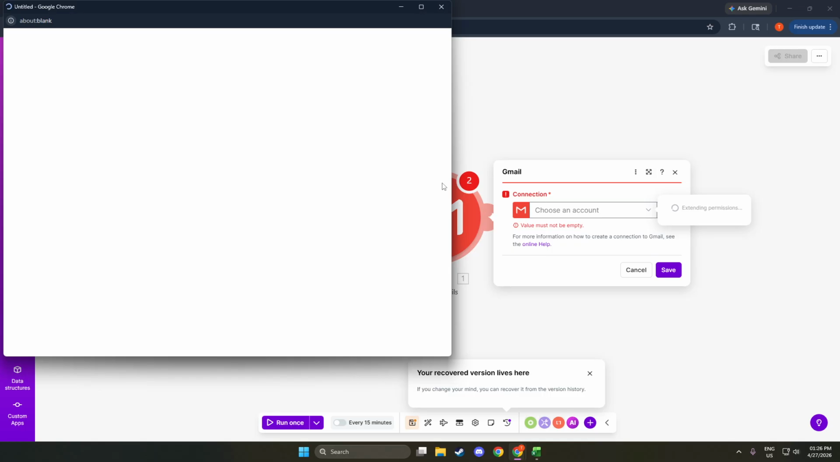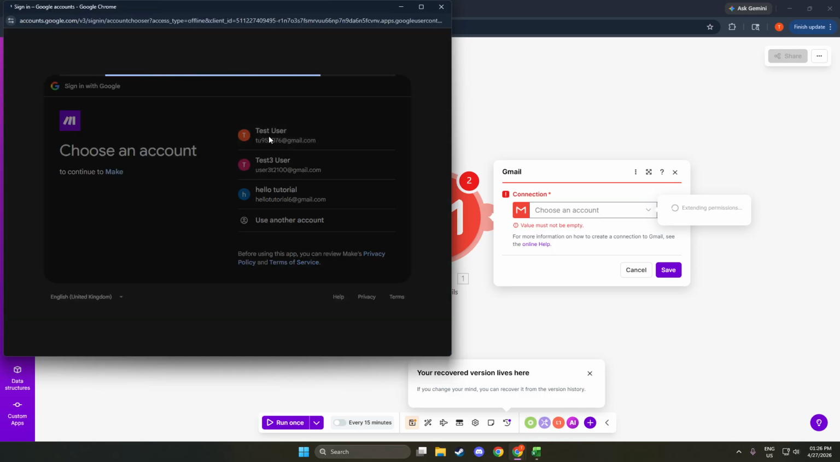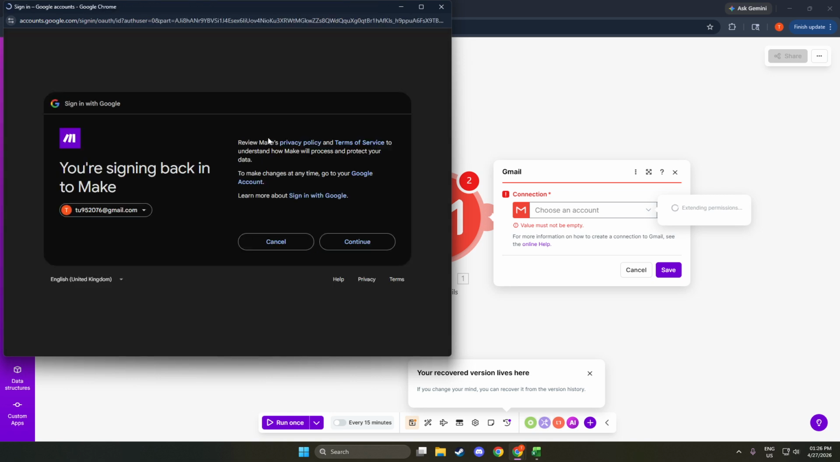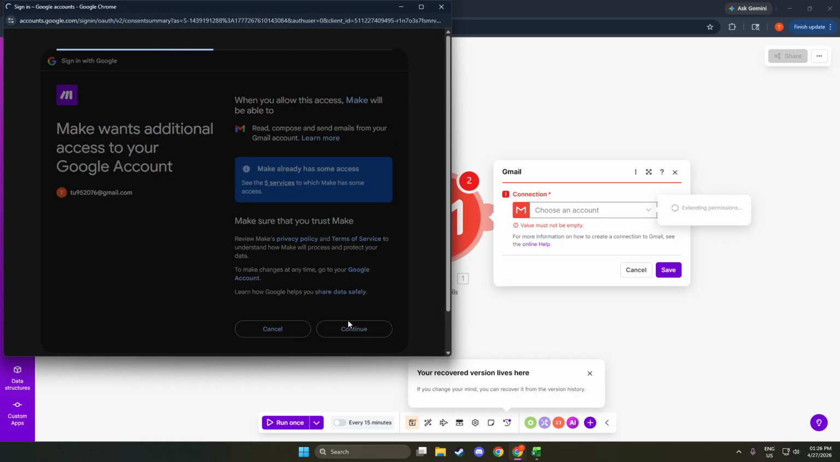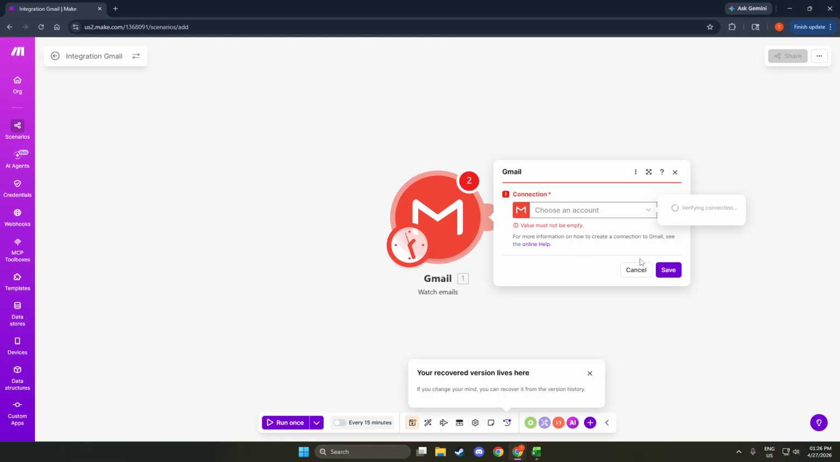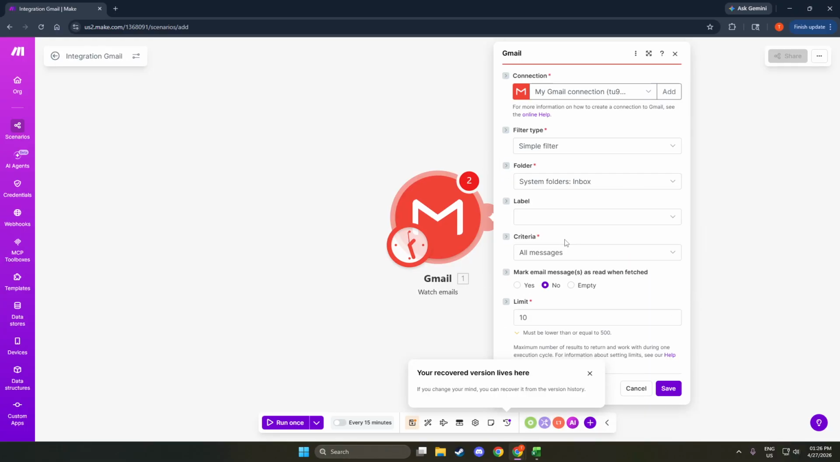Before the trigger can work, connect your Gmail account. Click Add Connection. A secure Google window opens. Sign into your account and review the permissions so Make can read the messages required by your trigger. When you're comfortable, click Allow to finish the connection. You'll be brought back to Make with that connection selected and ready to go.